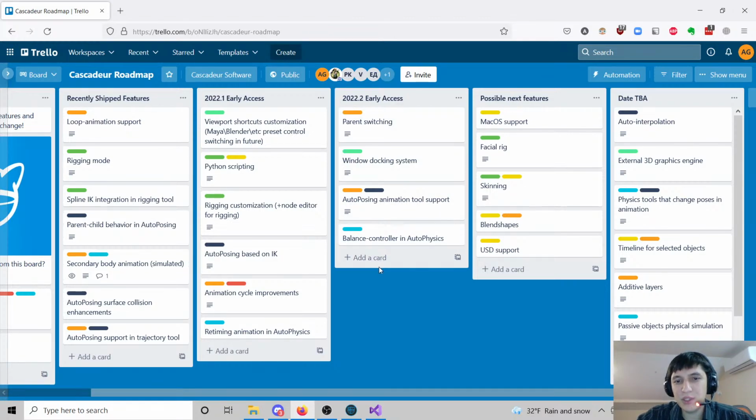So we're basically done with this tab, with this column. So let's move on to the next column and the possible next features.